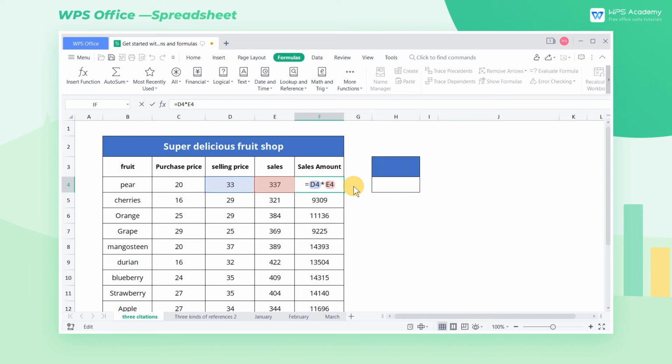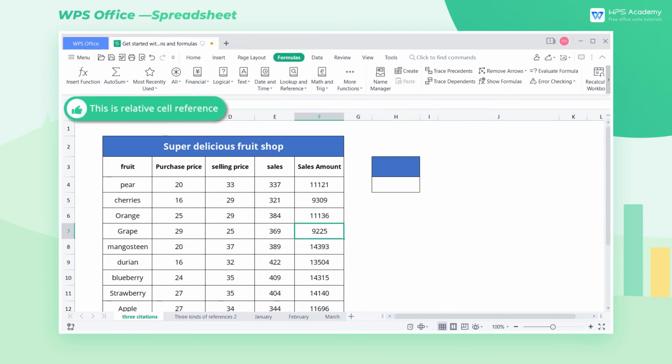The formula of cell F5 is equals D5 times E5, and the formula of cell F6 is equals D6 times E6. It's not hard to get the rule. That is, the parameters of the formula will relatively change with the progression of cells, and this is relative cell reference. Most of the tables will perform relative reference when we drag down the fill handle, which will bring troubles sometimes. Suppose all fruit in this shop are discounted at 20% of the selling price.